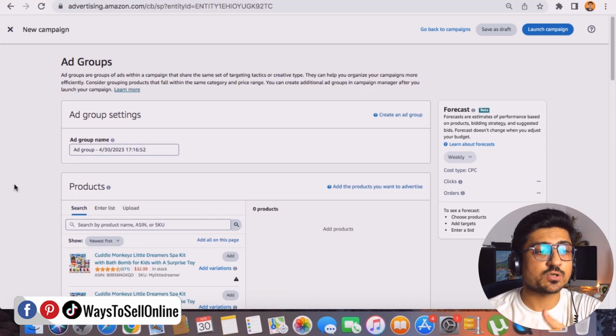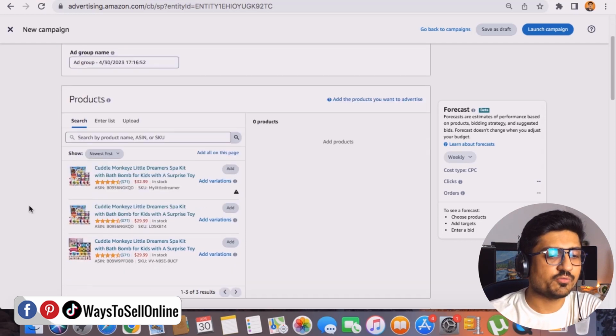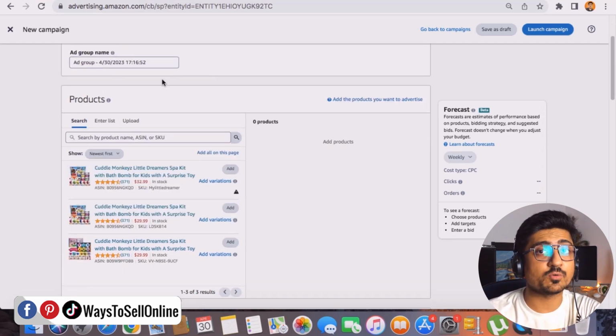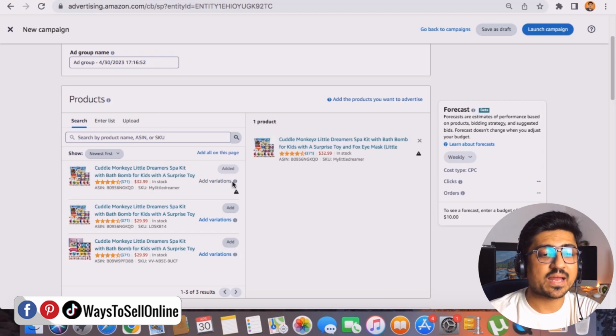Let's first see the structure of this page. On the top, we can see the option of ad group. Here we can name our ad group whatever name we want to give. For now, let's just leave it as default. If we go down, we can see our product section. From this section, we can select the product for which we want to run the ads. For example, if in this case we want to select this product, I simply have to click on the add button here, and my product will be added into my campaign.